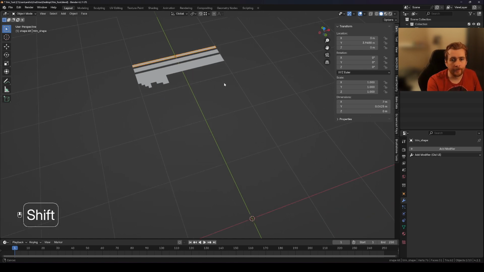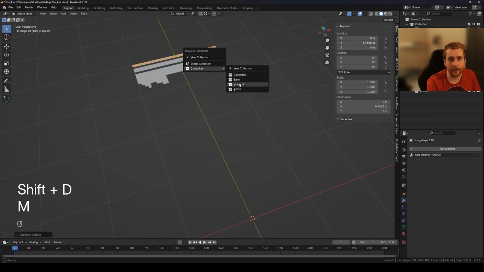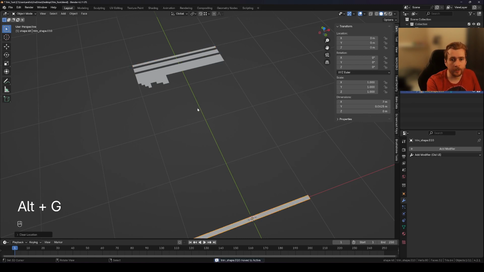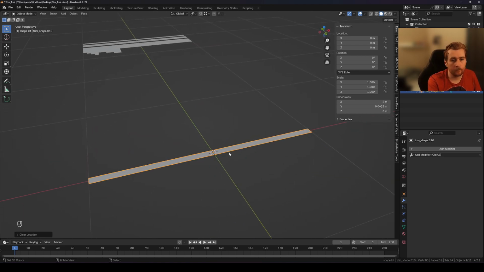I'm not really bothered about naming these because they're just a background shape. But the whole idea is that if I want to create a trim of this sort of length, I've got an idea of what I want to make, and I've easily got it set up so I can just duplicate, move it into my active zone, Alt-G to move it back to the center. We're not too bothered about what we're doing with it right now.